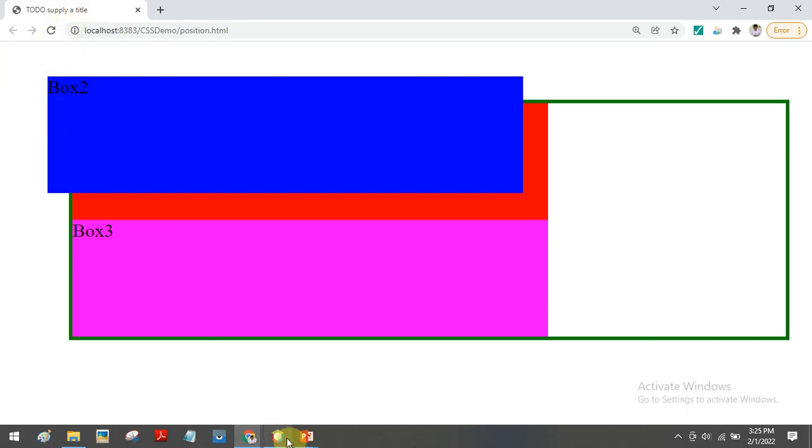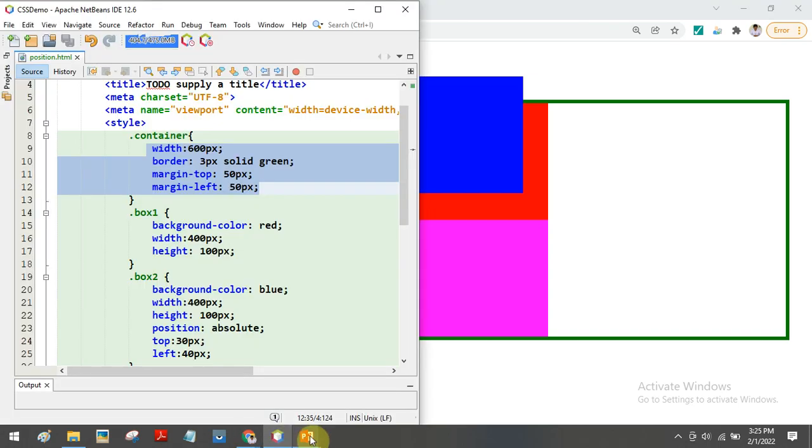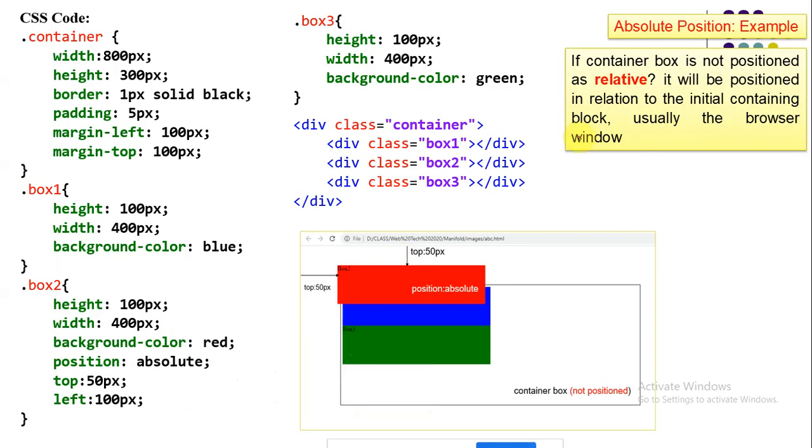So that is the concept that will be happening here. This is one case. If the container box is not positioned as relative, the element will be positioned in relation to the initial containing block, usually the browser window. That's why the top value of 50 pixels is calculated from the browser window. The left value is calculated from the border of the browser, right?